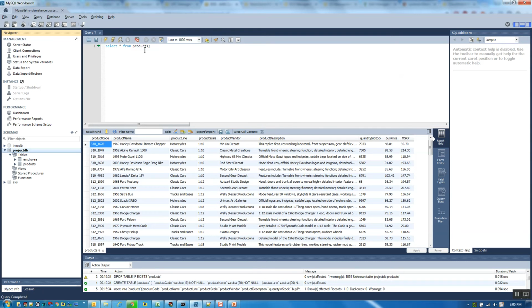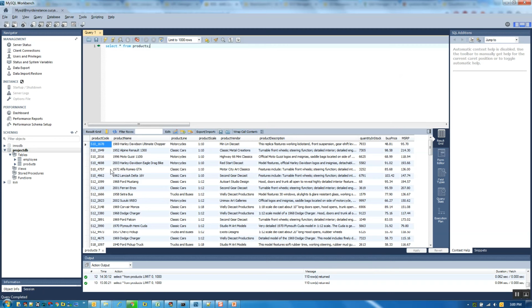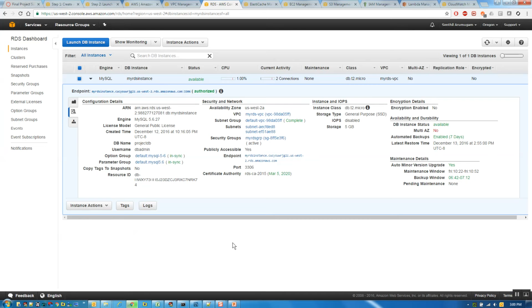As you can see, when I query the product table, it gives me all the list of products, the product name, the product line, and all the other attributes associated with it. So for this project, this is the content that we wanted to serve. That's basically the setup of the RDS instance, creating the database, and uploading data into the tables.